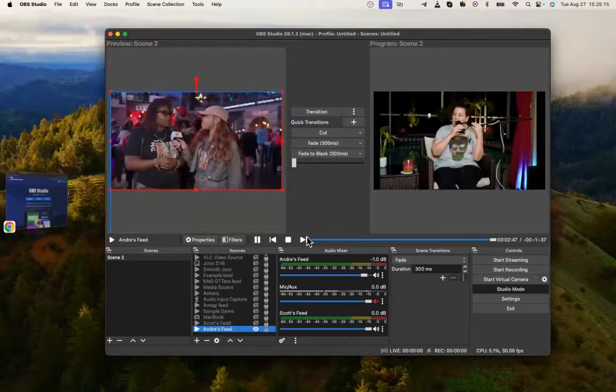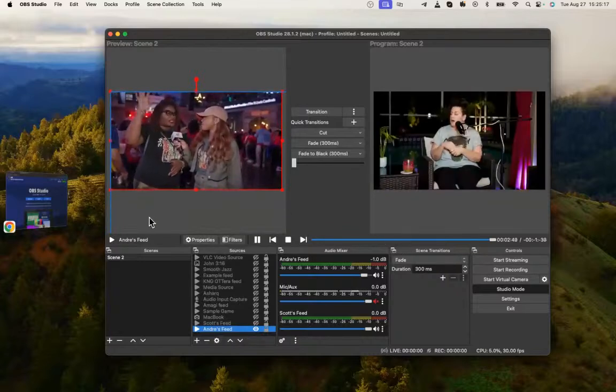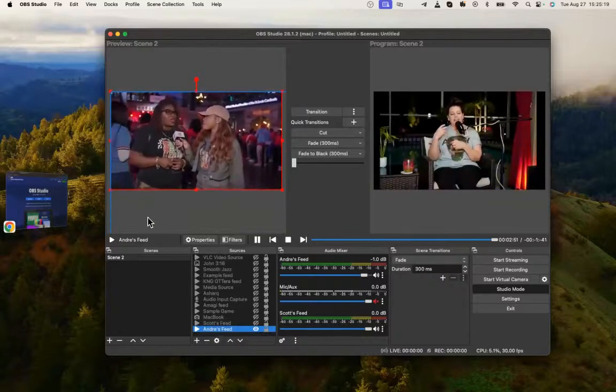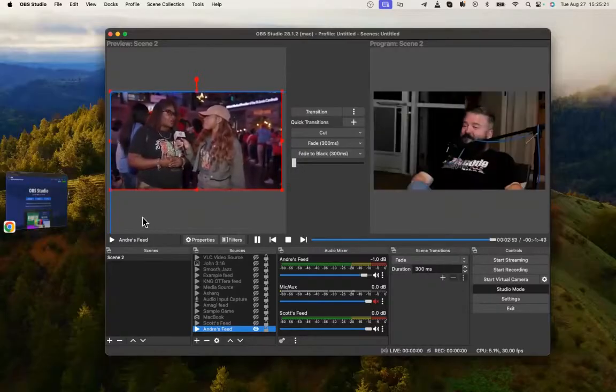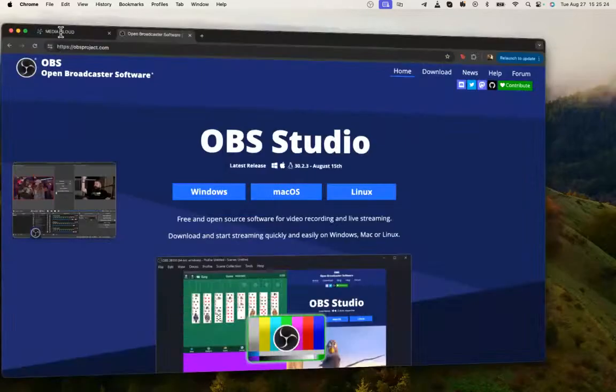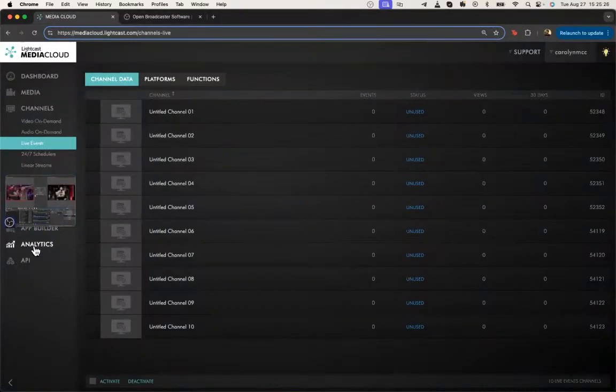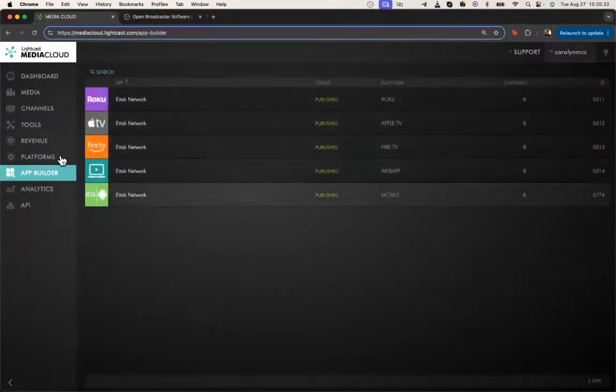But the real purpose of why I'm here is to help you understand how to connect your encoder to the media cloud. Because once you get to the media cloud, you will be able to connect any of your live channels to any of your apps, as well as embedded web players, Facebook, YouTube, things of that nature.